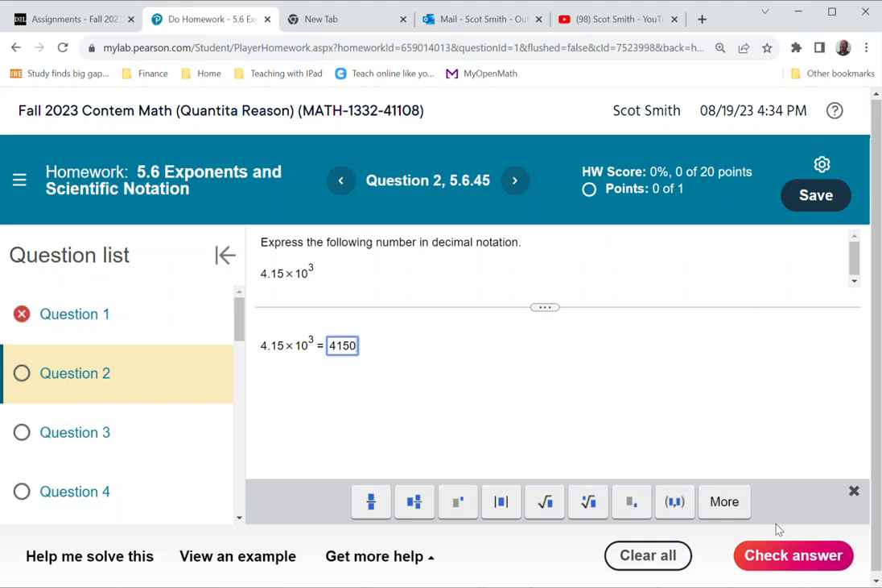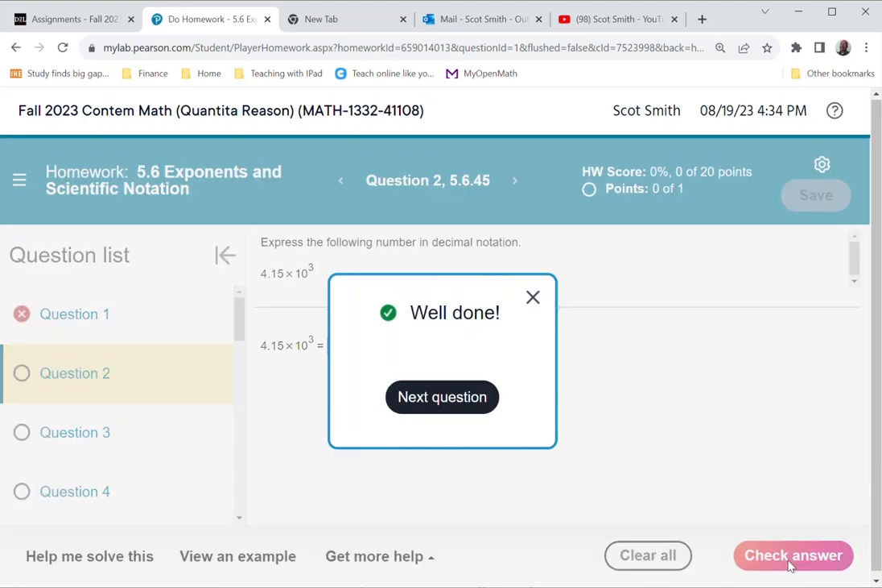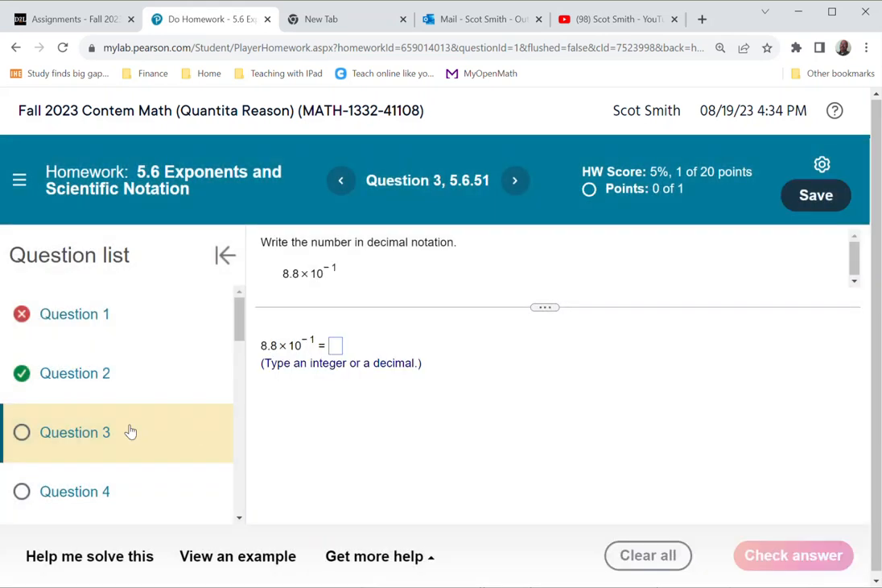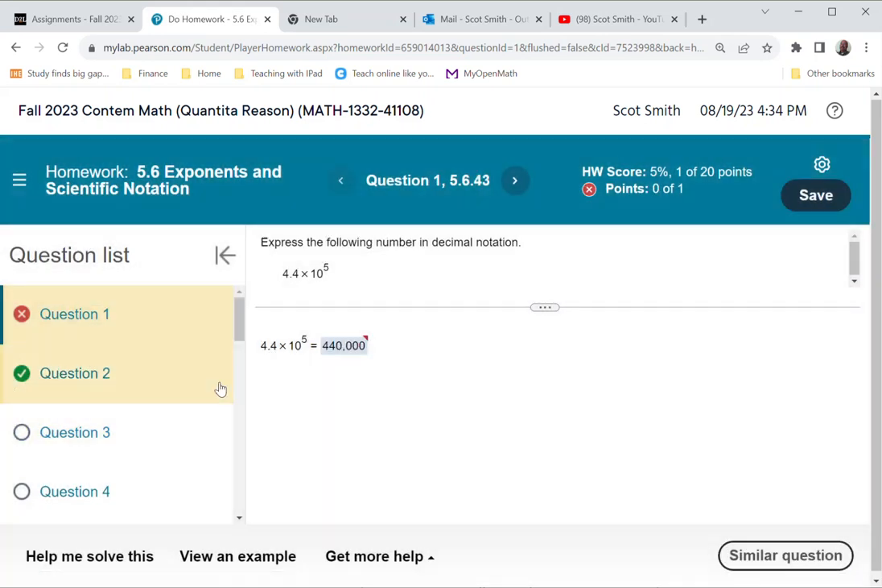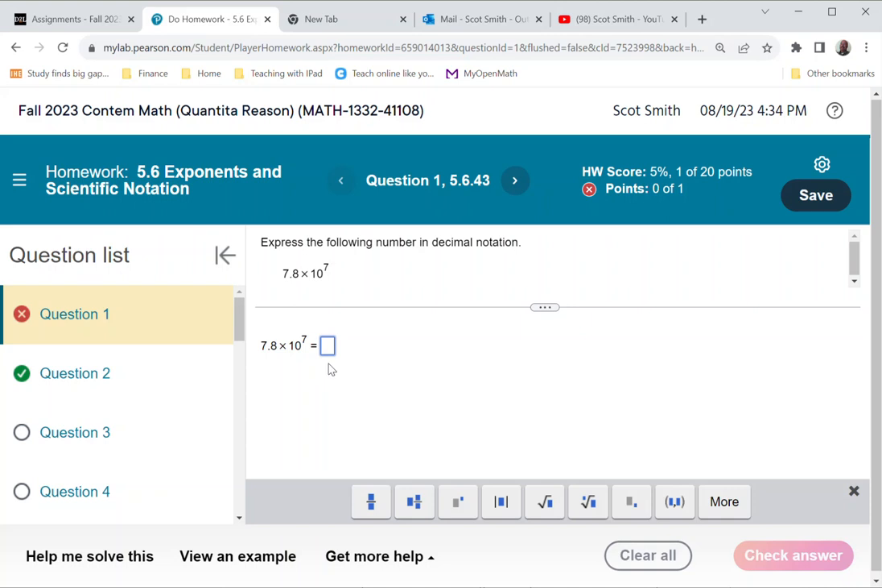And that is the correct answer. So notice we get a green check mark. And now if I want to go back, I can click on similar question. And oh boy, I get to go a lot of places here. Let's see.